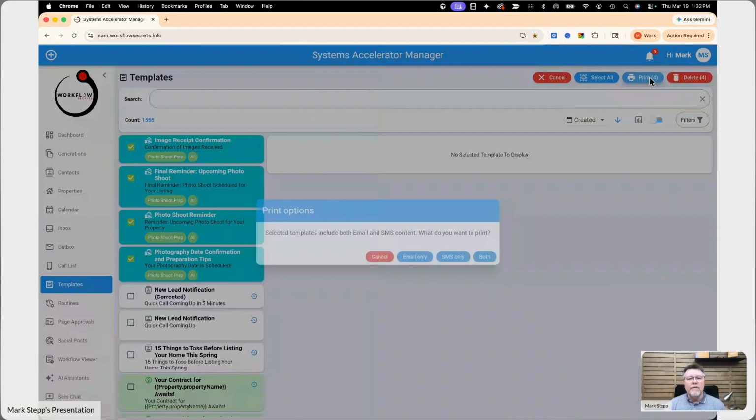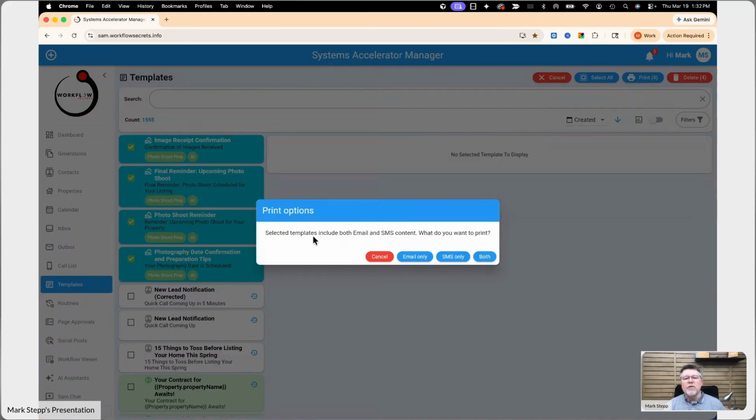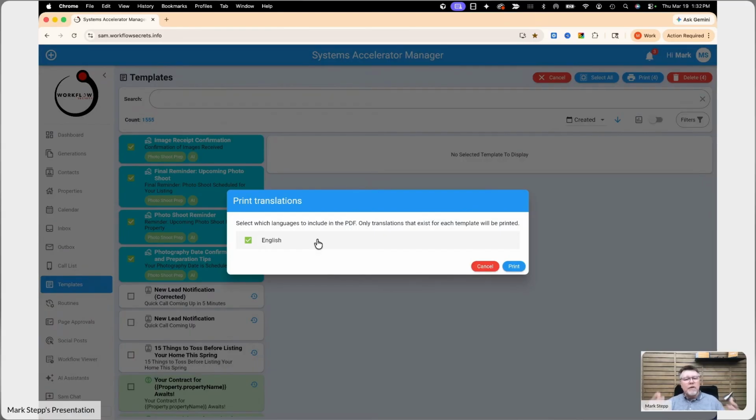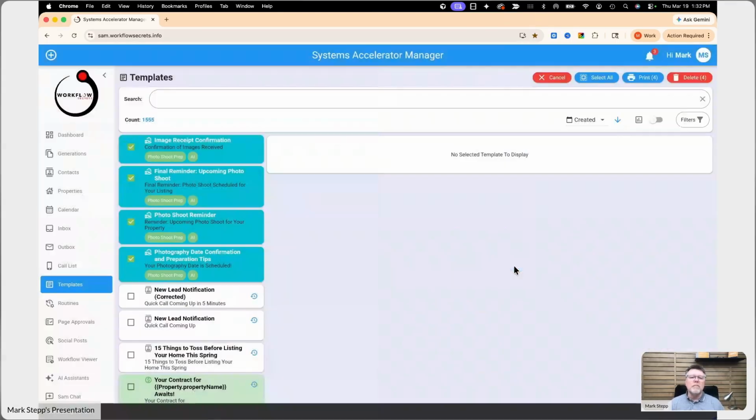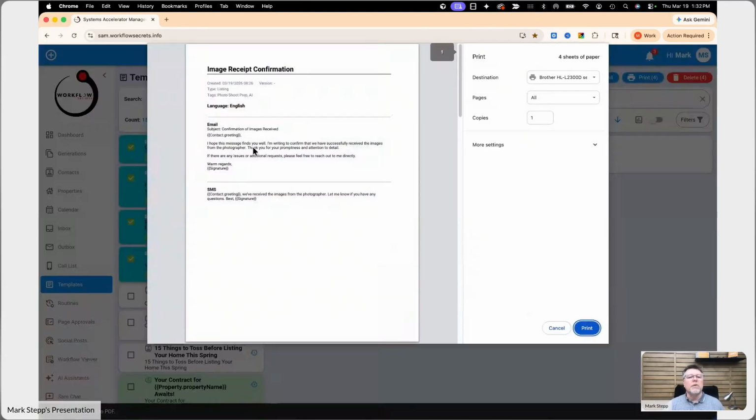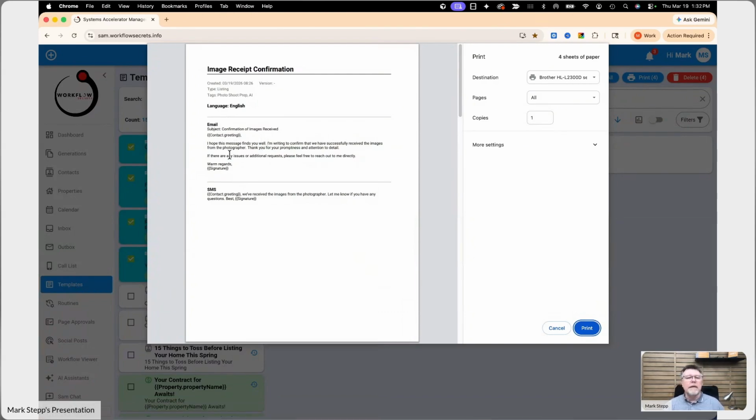So now whenever you choose print, you can choose whether you want just the emails only, the SMS only, or both. And then it will come up if you've got different translations of documents, English versus Spanish versus whatever, which ones do you want to see? Choose print on that. And then it will show you. In this case, I said I wanted both the email and the SMS for whichever template.